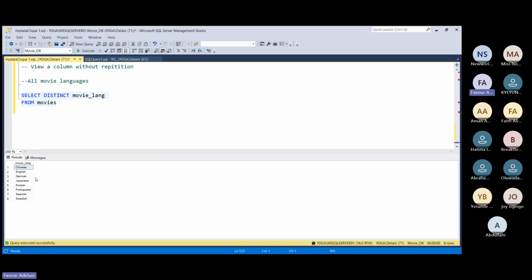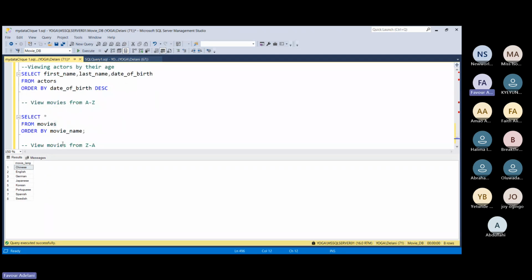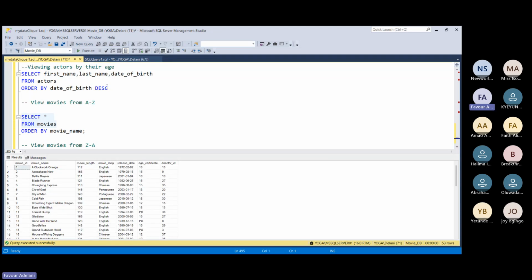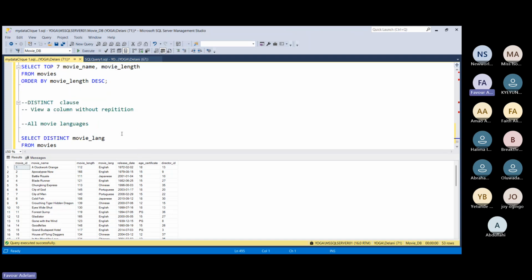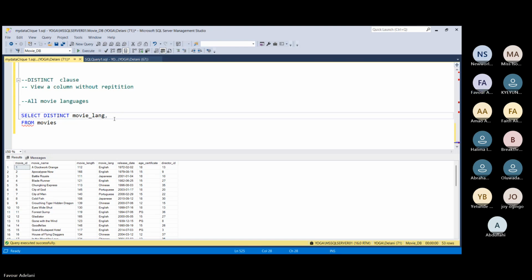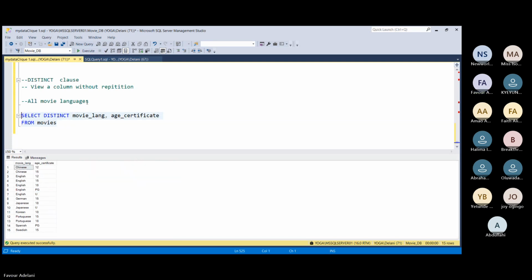No repetition at all. Let me view all from the movies table to see what else I can test the distinct clause on. Okay, let's say we want to see the distinct age certificates as well. I can say select distinct movie language and also the age certificate. So if I run this now, this will, for every age certificate, give us the movie language. I don't know if you got that.